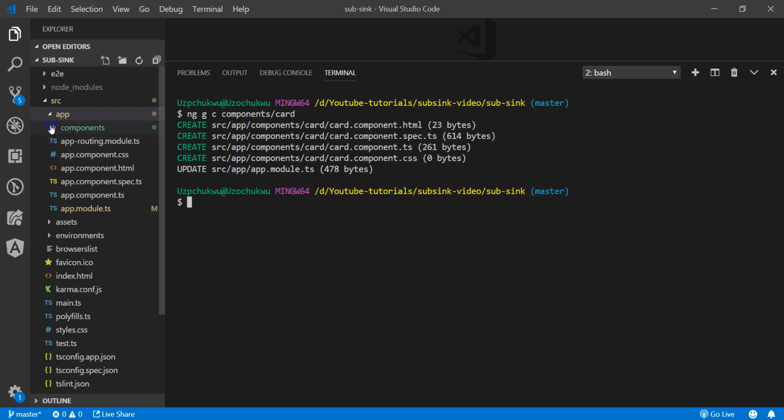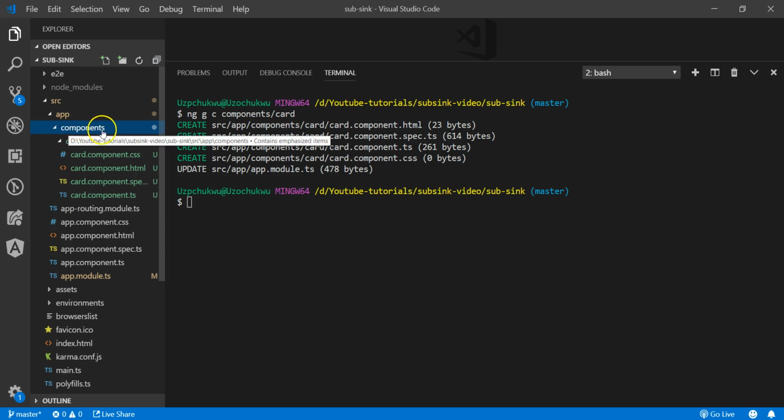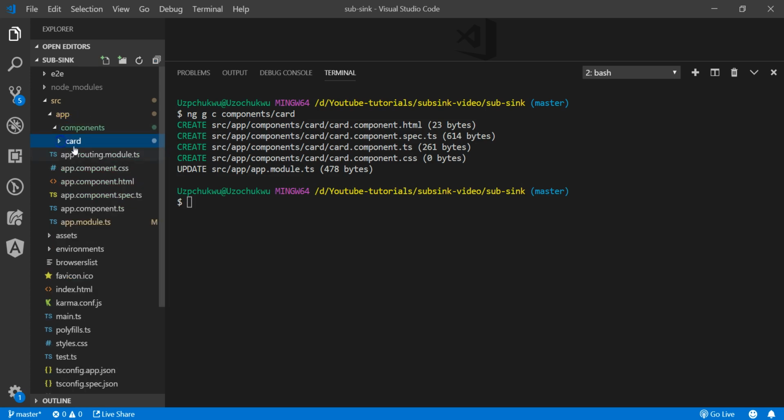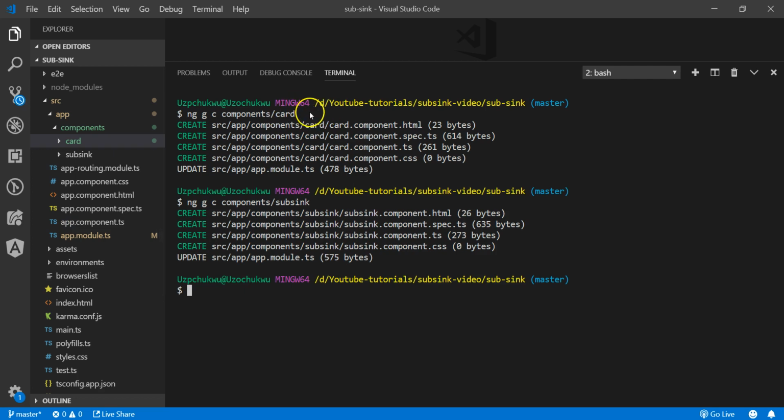So I have the first component created. You can see it right inside the components directory, there's a component called card. Then the next one I want to create, I'll call it sub-sink right here. So wait for these components to be created. Now, I believe you understand how this ng generate command works. You can search the Angular CLI documentation to see how this ng generate command works. Now we've created components. We can use this ng generate to create directives, to create pipes, to create services. So now let's create a service.